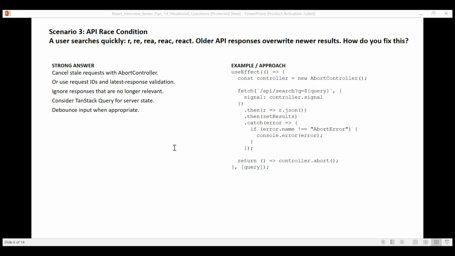So, next slide, API race condition. You get a question like: a user searches quickly in React, so older API responses override newer results. Cancel stale requests with AbortController, or use request IDs with latest response validation. Ignore responses that are no longer relevant.